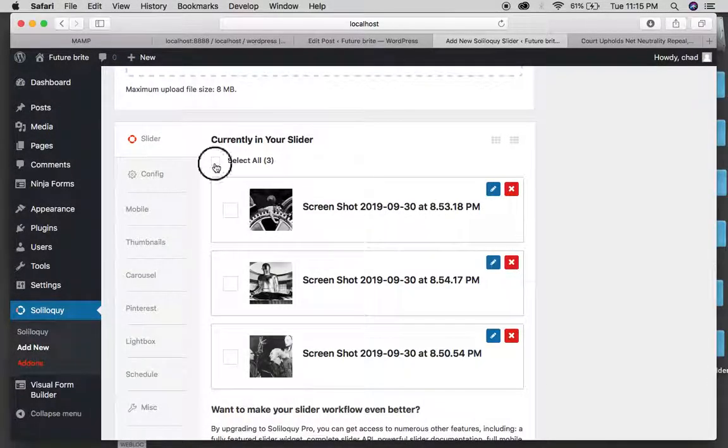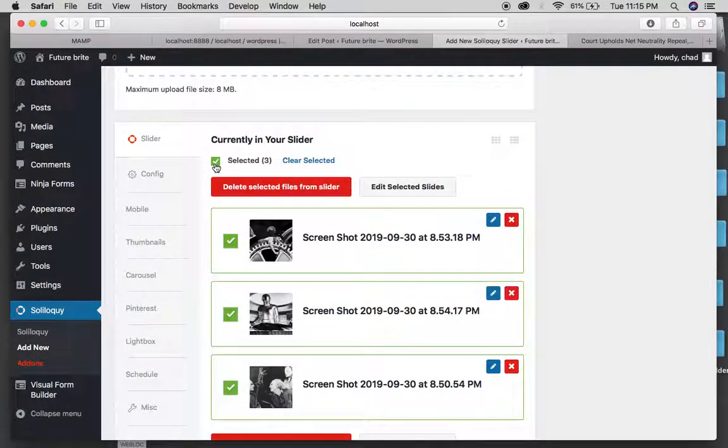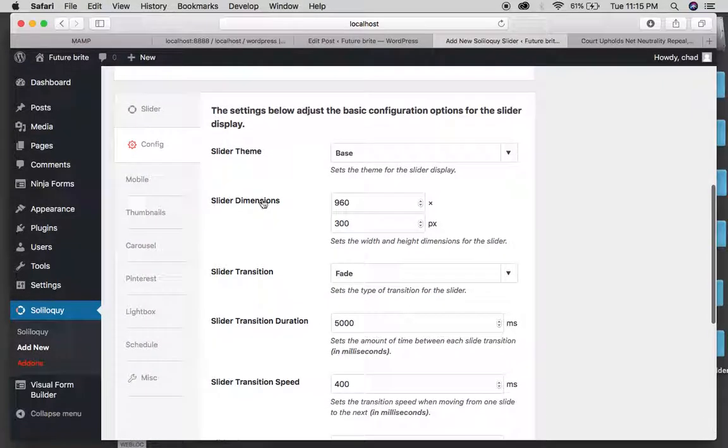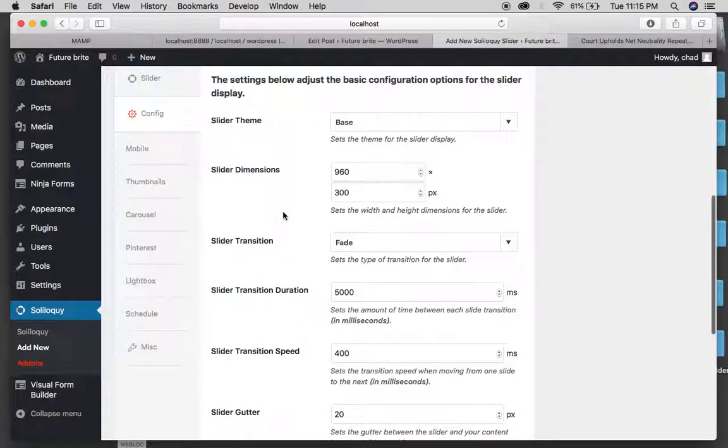And I think we're ready. We're going to select all three. I'll make sure all three are used. Configure. What kind of theme? Base or classic? Now you can get more if you upgrade.